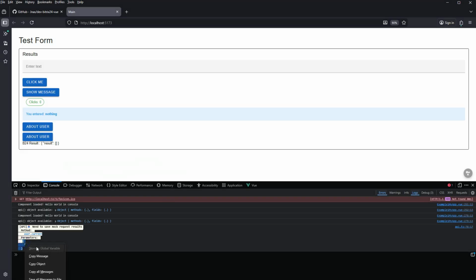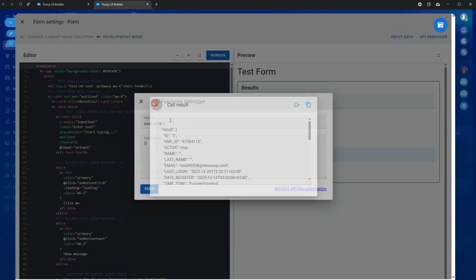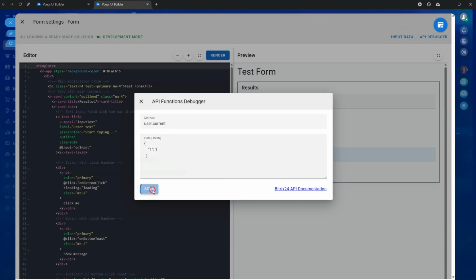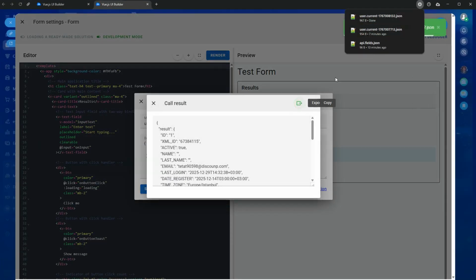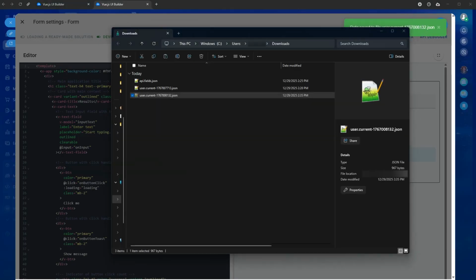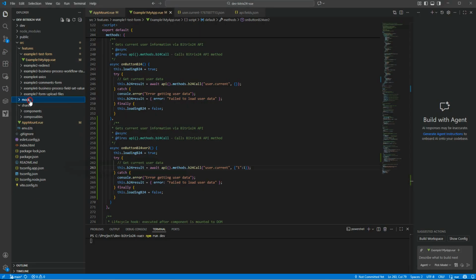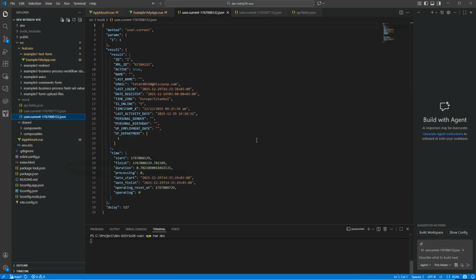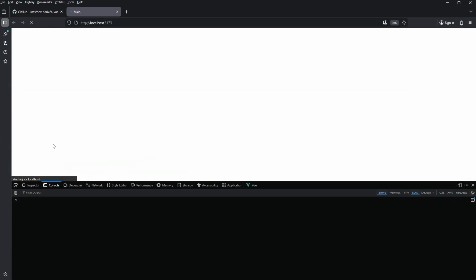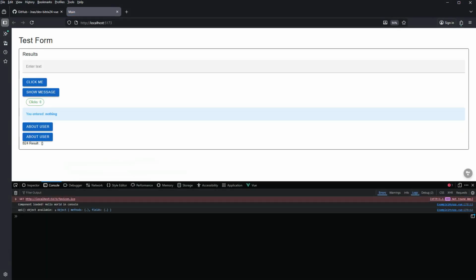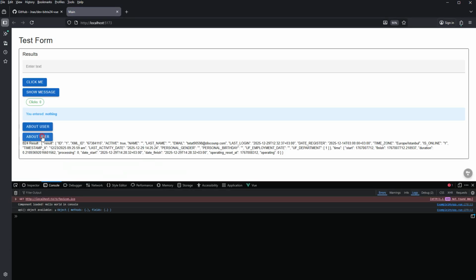Copy the request parameters. Go to the API debugger, paste them into the data field, and click Send. Save the result. Copy the saved result to the mock folder. Open our form. Refresh the page so that the mock data is picked up. Now click the first About User button, then the second button. We see that the results about the user are the same. We did this to show how mock data is formed.